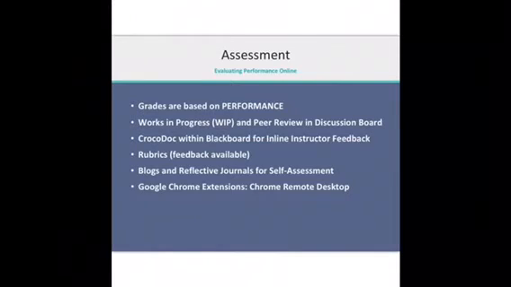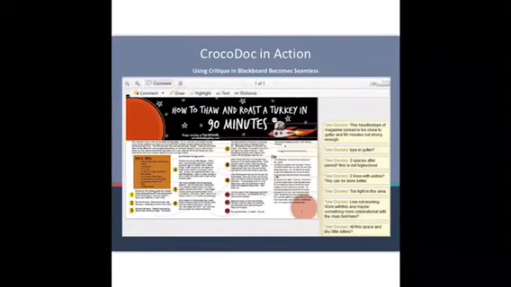We also use rubrics. This allows feedback from students and allows every student to know what we're grading them on and why and how much weight it carries. We use blogs and reflective tools for self-assessment from students, and we often use Google Chrome extensions such as Chrome Remote Desktop if we need to work with a student to assess their work in progress or talk with them about a critique that they've received. Here's an example of Crocodoc in action.